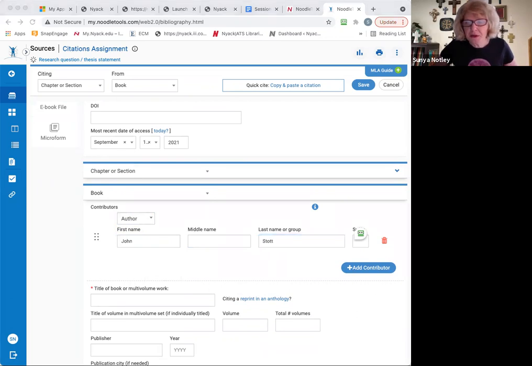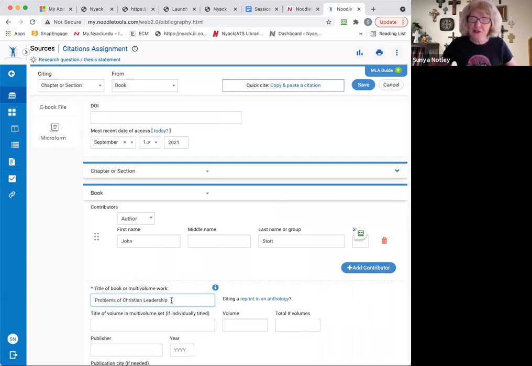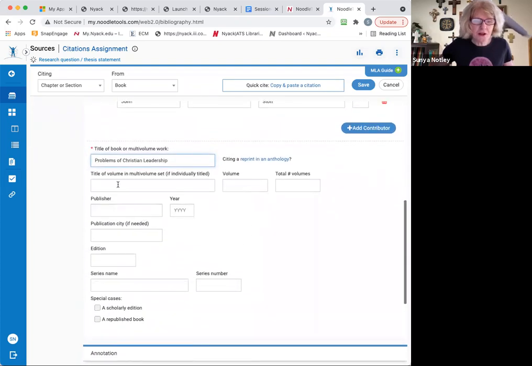The title of the ebook, and I'm going to copy and paste it. And you can see, and I did this intentionally, I have misspelled or left a letter off, and it says the first word of the title should be capitalized, but when I look at it, I see I actually left the letter out, so I added it. And so anytime it detects that there's an error that needs to be corrected, you'll see the yellow pop-up. And then it asks, is this a title or volume of multi-volume? It's not, so who is the publisher?